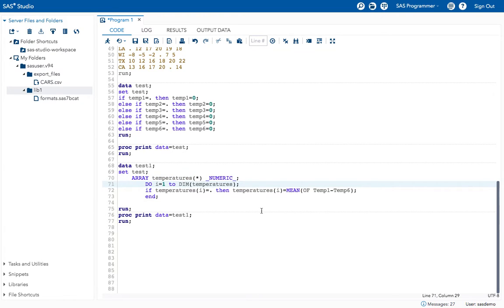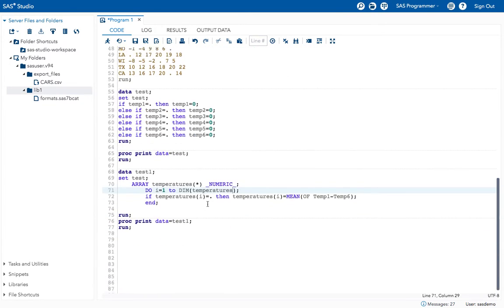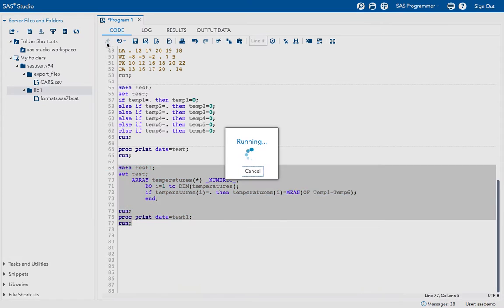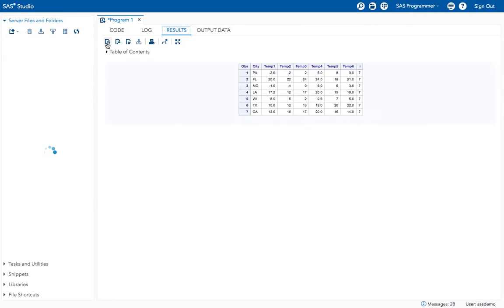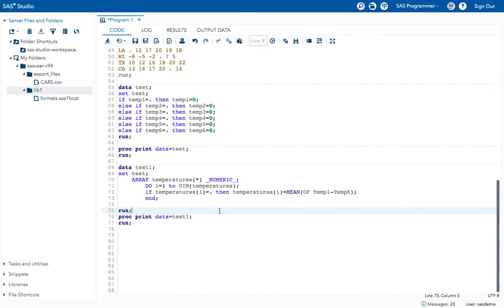Now what it will do is, it will do for I equal to 1 to all the temperature values. What are all those temperature values? All the variables that are present in this data set. Now execute the program. See, I still got the same output. These are all the shortcuts.